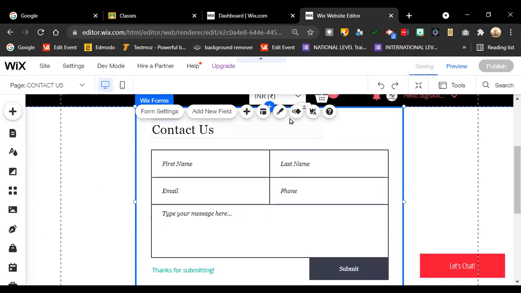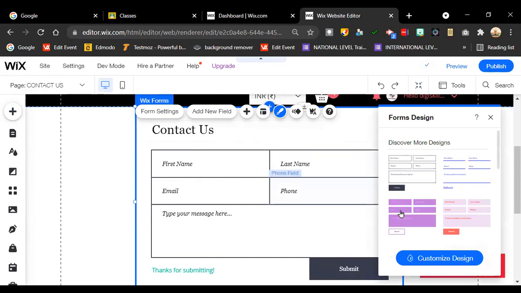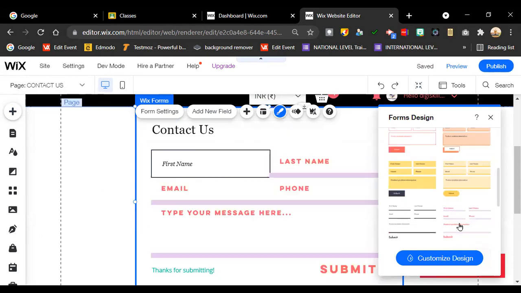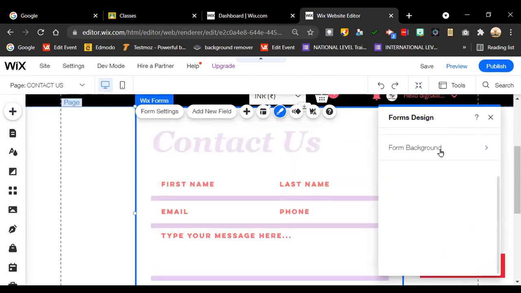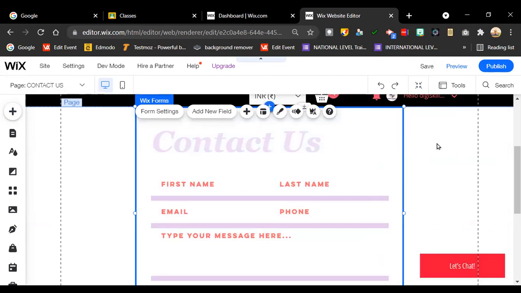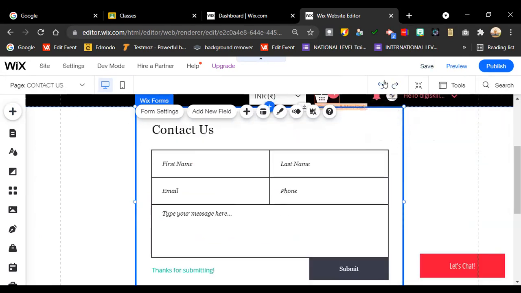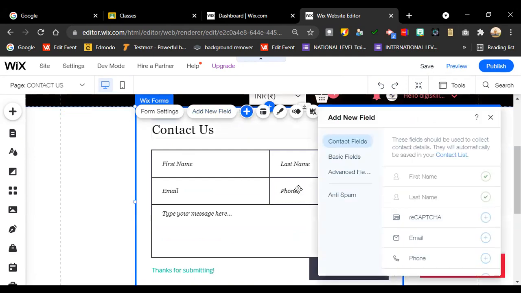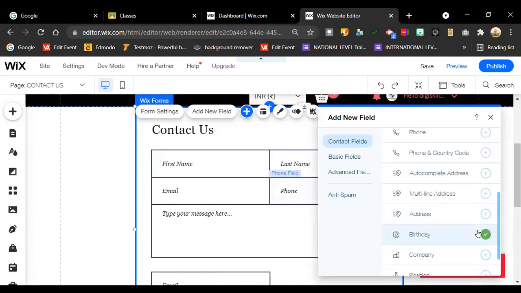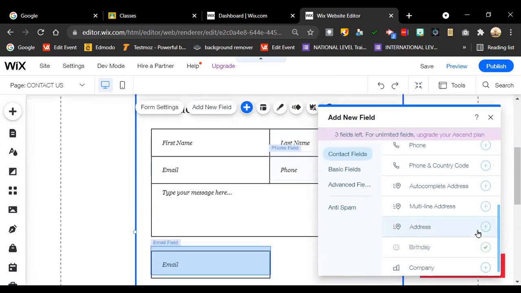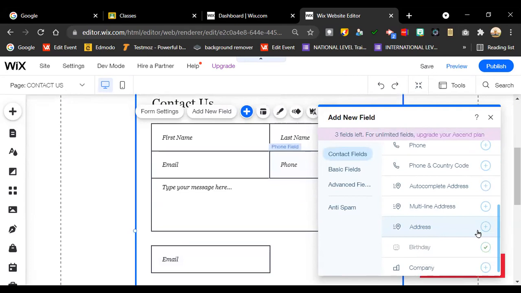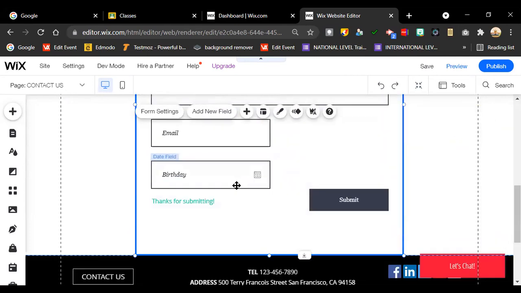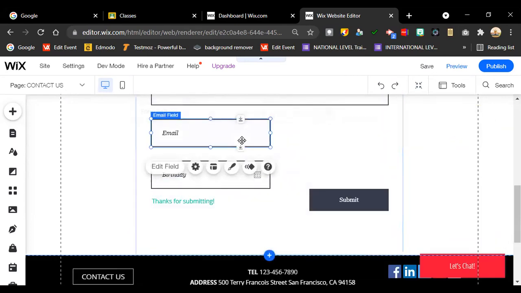You just have to select, and if you don't like it, you can edit the design also. If you want to change the color options, or go with other options, background options and all, it's all provided. If you want to go back, you can undo as well. Now if you want to add a new field, you can definitely add a new field also. You want to add emails, you want to collect the birthday of your client so that you can wish them. So this way you can keep adding whatever details you want.